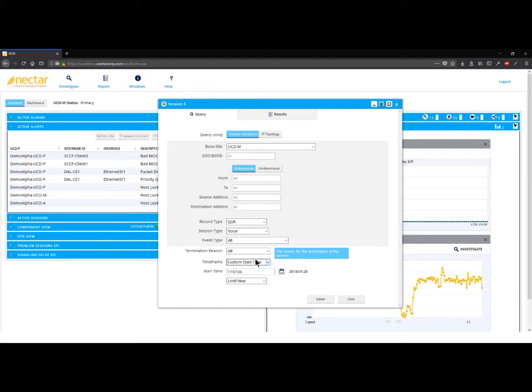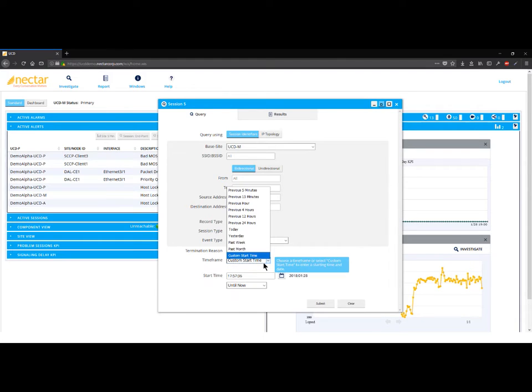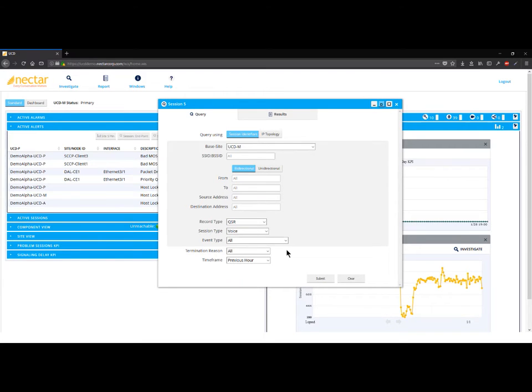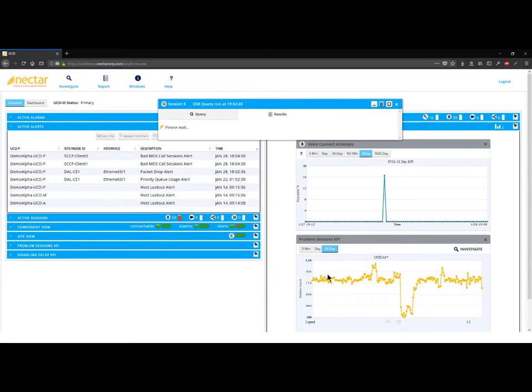Now time frame, custom time frame. We can change this back if we wanted to. We could say past 5 minutes, past 15, or past hour. Let's actually just do that. We'll just go ahead and say previous hour and see what we get. So I'm going to say submit now that we have our query filled out.